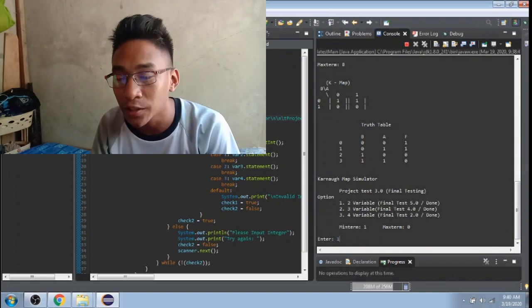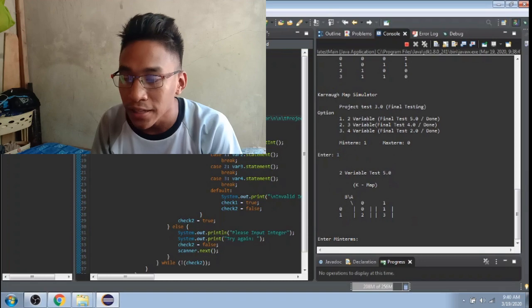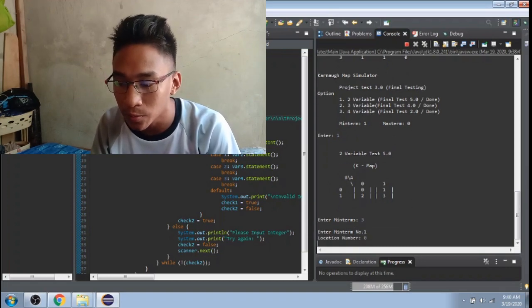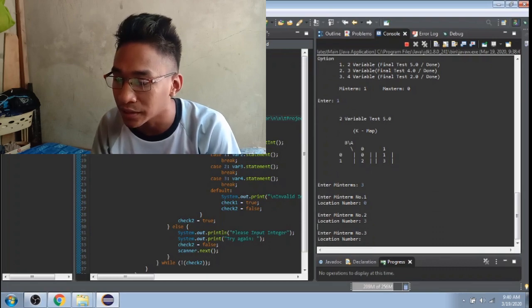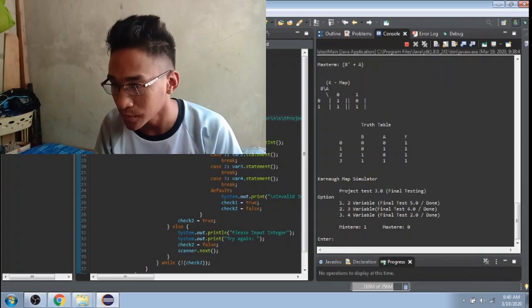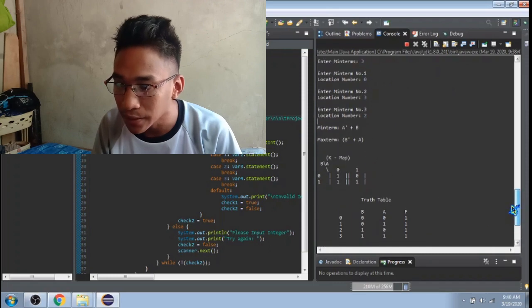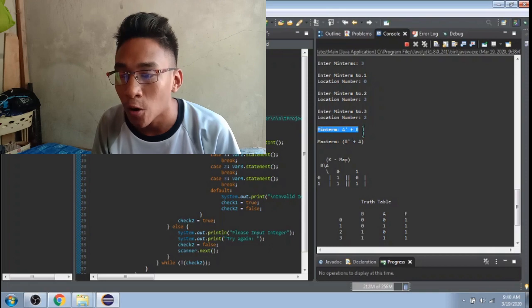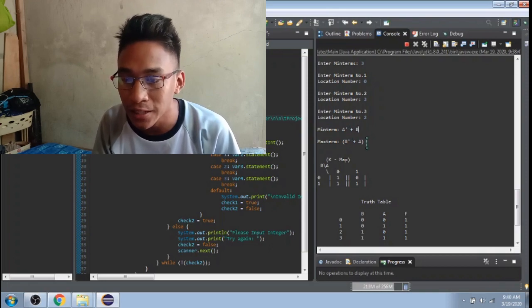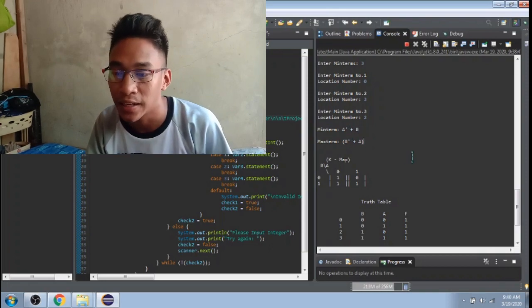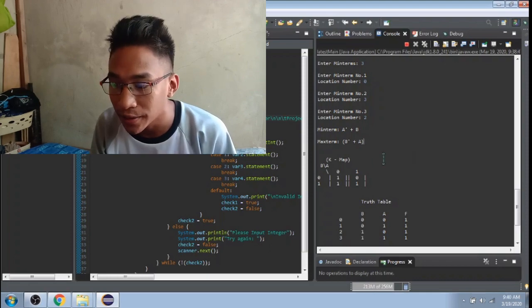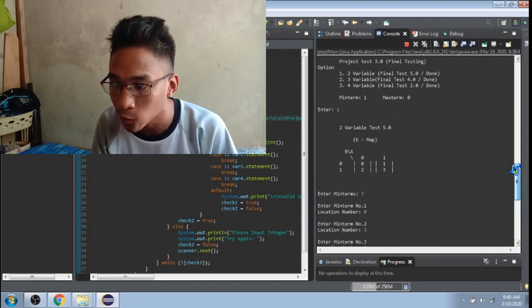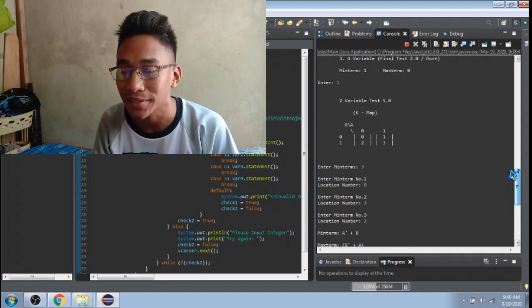Let's try to run another variable 2. This time we're gonna run 3 min terms. So first min term is 0, second min term is 3, and the third min term is 2. So as you can see, the min term is not a or b, and the max term of course is not b or a, because it's in the second location, which is 1.